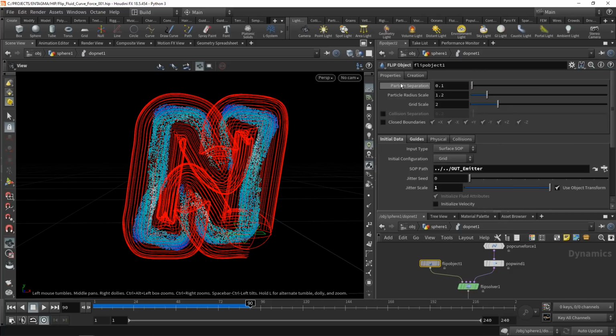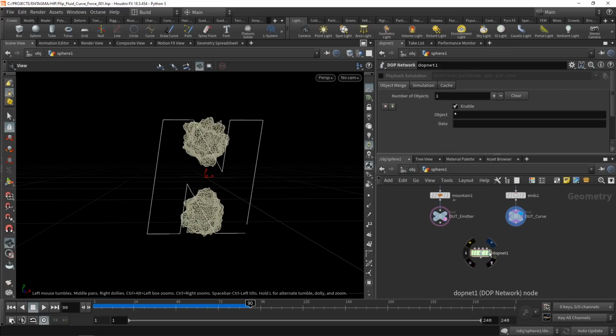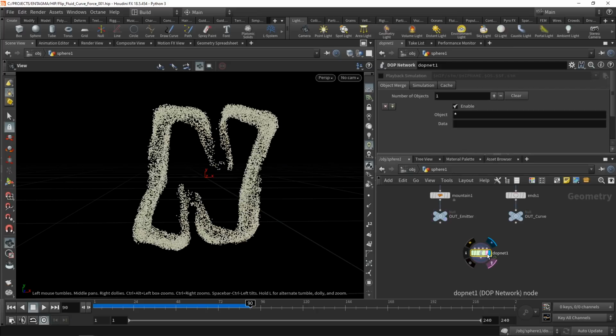Let's leave this particle separation at 0.1 for now because it sims really fast. It's by no means any detail that I would use for production or for final rendering, but for now let's stick with it and go up one level here. So this is the simulation we're currently doing. Let's highlight it like this, and you can see all those particles. How do we get those particles to become a fluid?